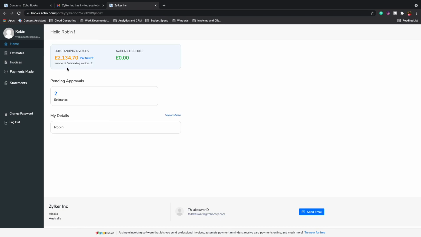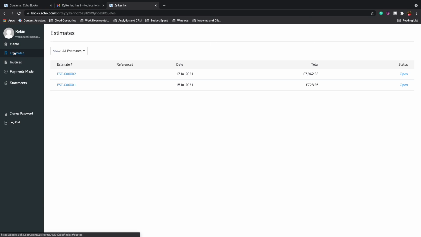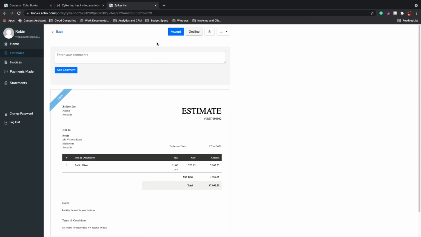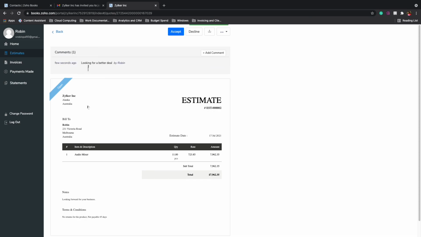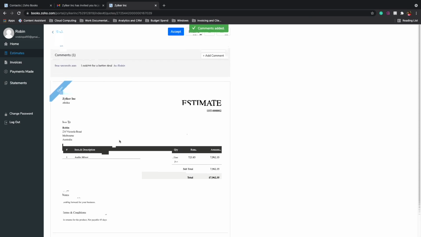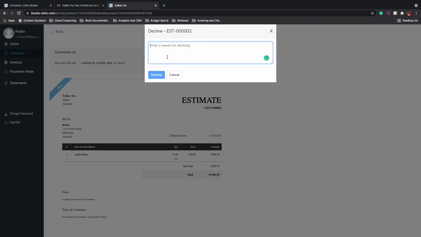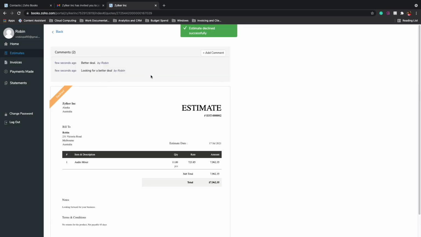In the estimates tab, your client can view all the estimates. So you can open it up and he can accept it, decline, or enter comments, looking for a better deal. They can add this comment and this comment will be visible to you as well, and I can accept this or decline this better deal. So your customer has more control over what he's getting to do, and you can collaborate better with them.